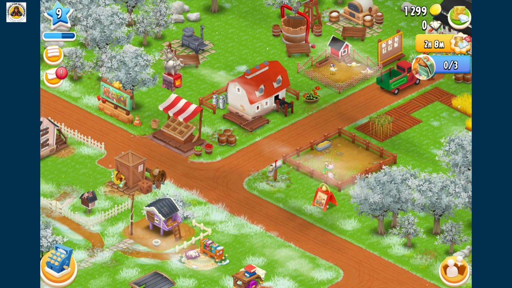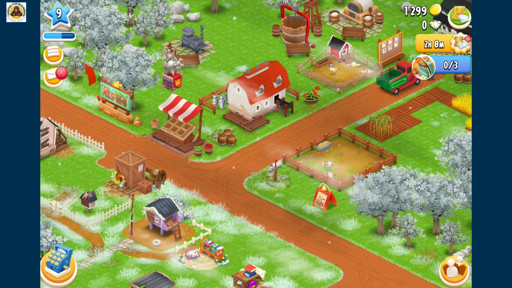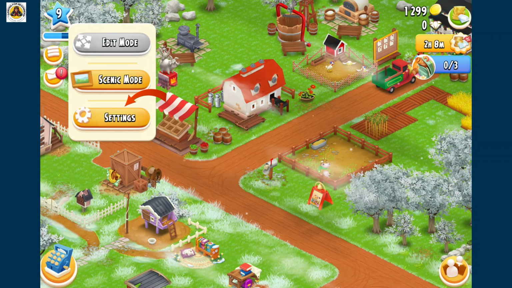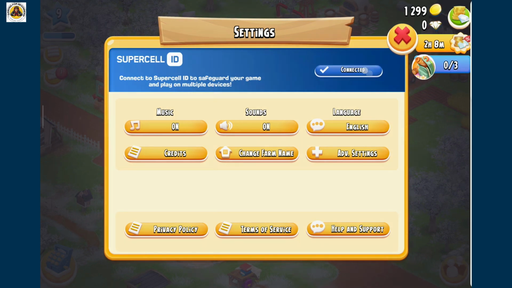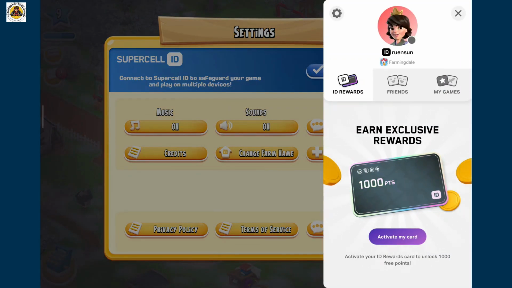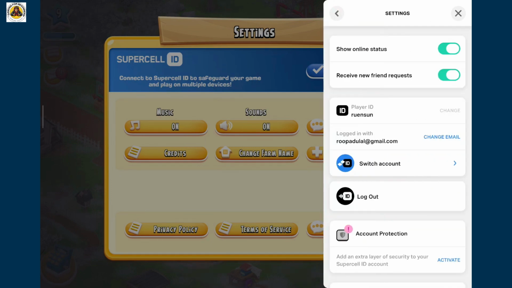Once the game is fully loaded, go ahead and click on the menu button at the top left corner and click on Settings. Once you open up the Settings menu, click on the Connected button right next to Supercell ID and you'll be able to see this interface on the right corner. Now, click the Gear button at the top left and you'll be able to see the Show Online Status button. Toggle off the button right next to it.